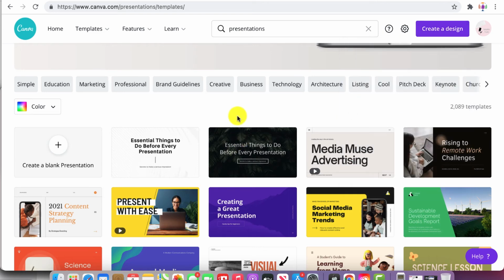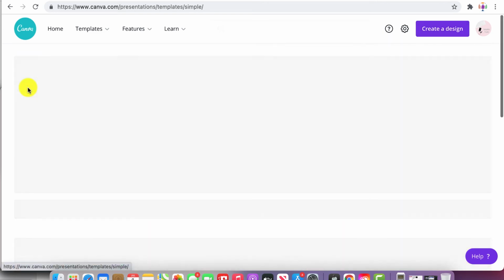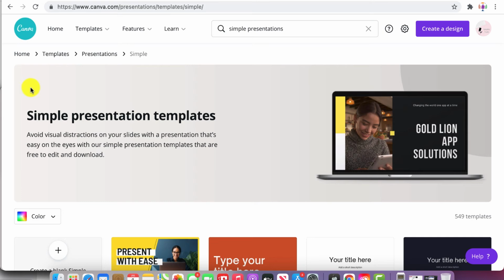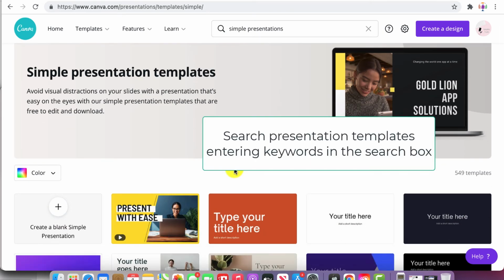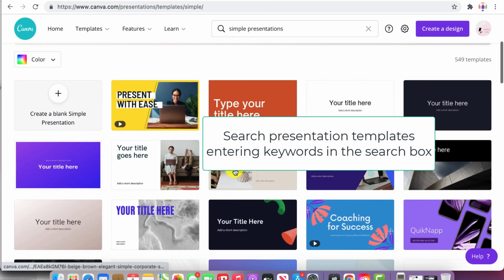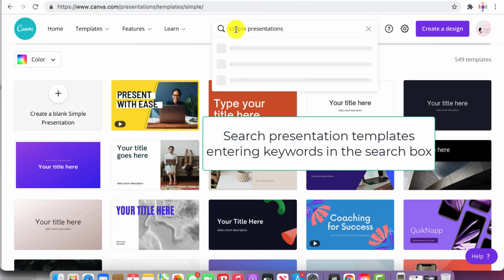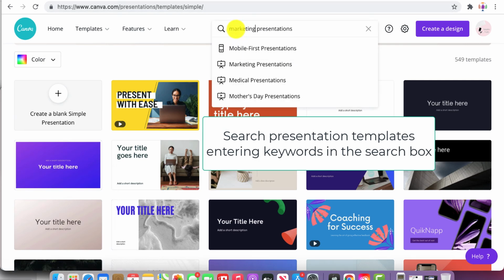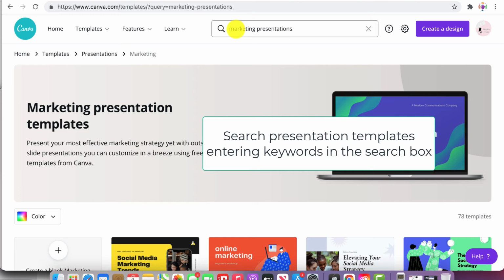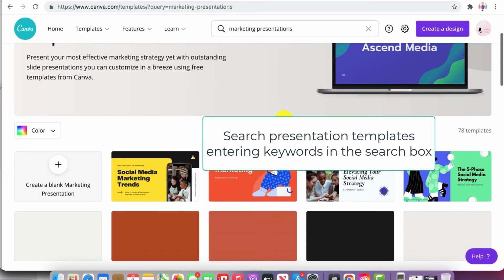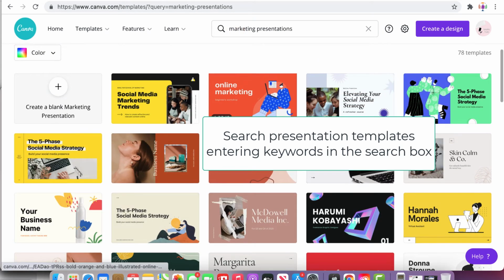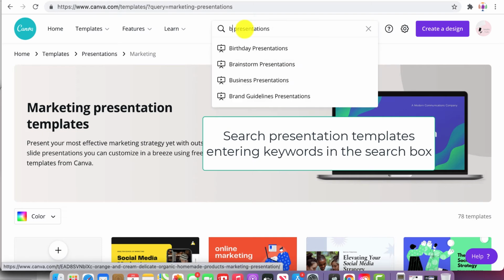There are so many templates that you can use in Canva. You can also create a blank presentation if you want to start from scratch. Go up to the search bar and type in keywords that you may want to use in your presentation.